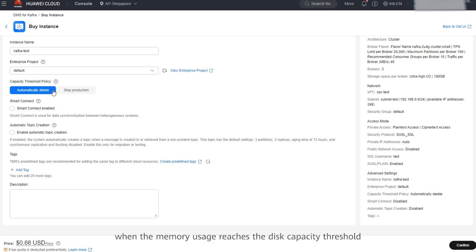Automatically delete indicates that when the disk usage reaches the capacity threshold, messages can still be created and retrieved, but the earliest 10% of messages will be deleted to ensure sufficient disk space. This policy is suitable for scenarios where no service interruption can be tolerated. Data may be lost. Stop production indicates that when the disk usage reaches the capacity threshold, new messages cannot be created, but existing messages can still be retrieved. This policy is suitable for scenarios where no data losses can be tolerated. Production service may fail.